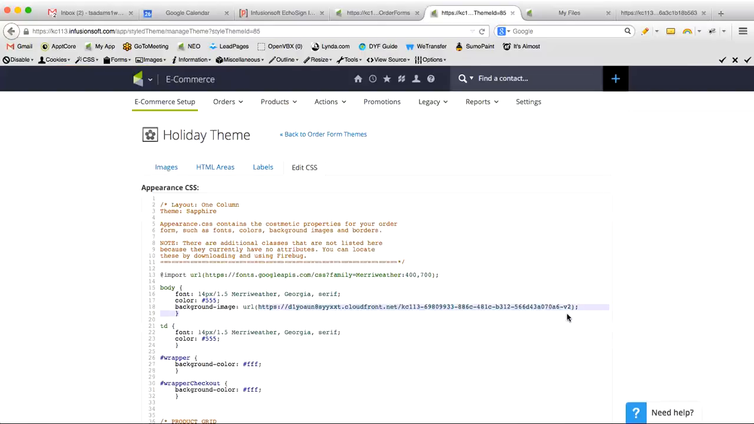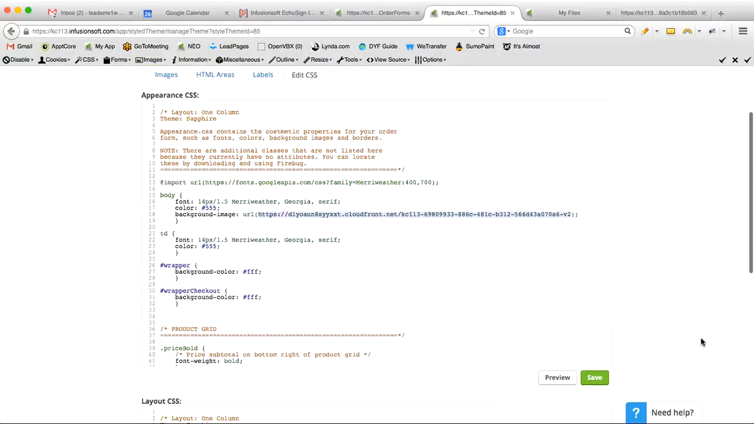And then you just come in here, of course, between those brackets, paste it in, and you're good to go. So that's it, and then you hit save.